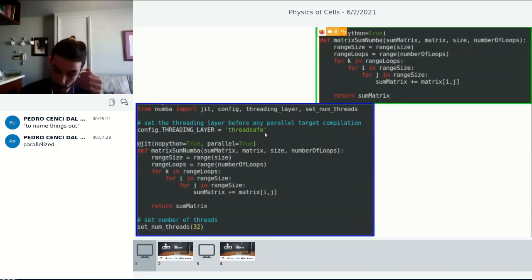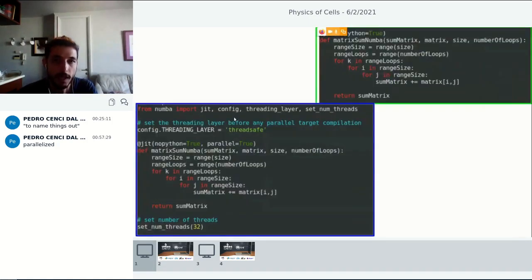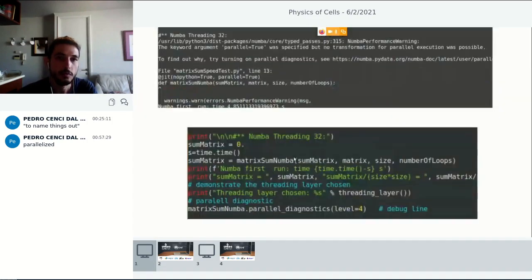If you remember, I was saying that threads can share the same memory. So this thread safe setting guarantees that when Numba does the thread parallelization, the independent threads will not work with the same memory space. So you need to define this threading layer. Then you just add parallel true and set the number of threads that you want, and then you execute the code. When I tried to execute this code, nothing happened, and it raised an error.